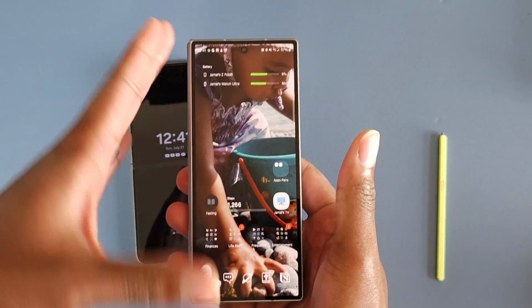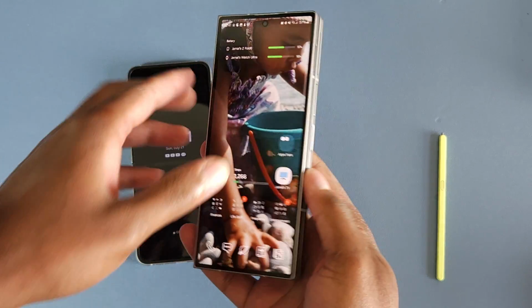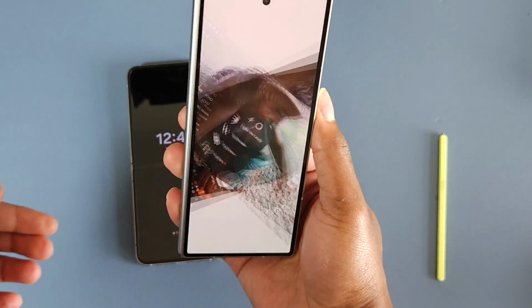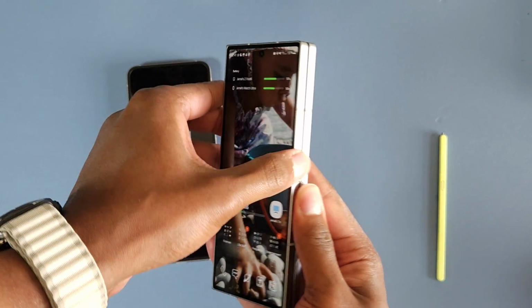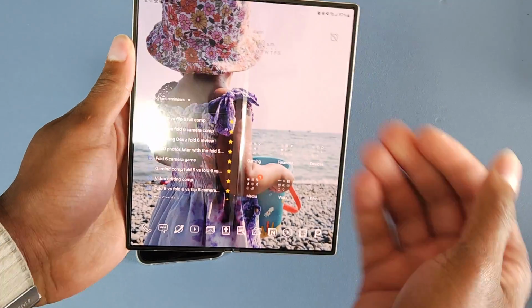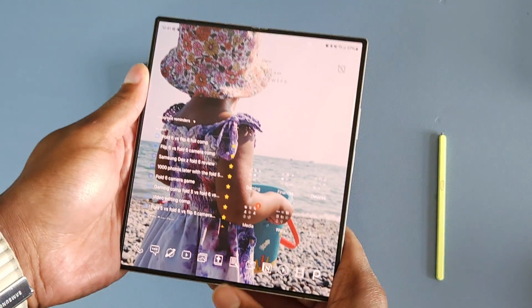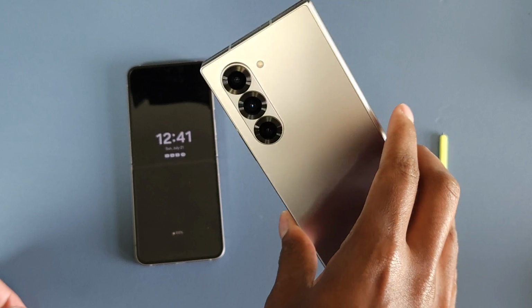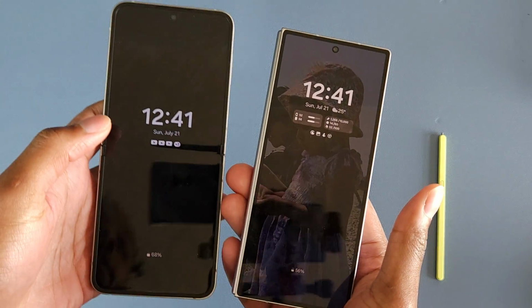You can basically do anything on the outer display. The outer display acts as its own phone basically, because you can have two separate home screen layouts. So this is my home screen layout on the outer display on the Z Fold 6. Then I open it up, and this is the home screen layout on the inner screen. So two separate layouts.